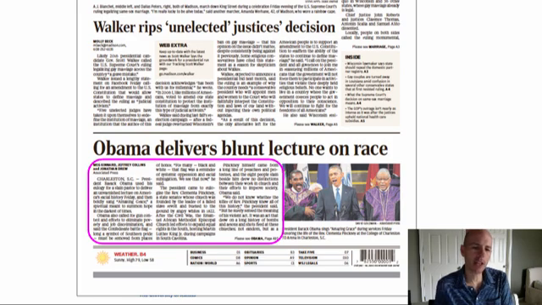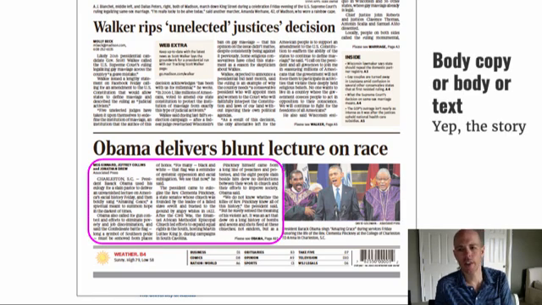Down at the bottom of the page here, we see a lot of words that are sitting underneath this headline and underneath this byline, and those are called the copy or the body copy or the text. Again, this is many different words to describe basically the same thing.